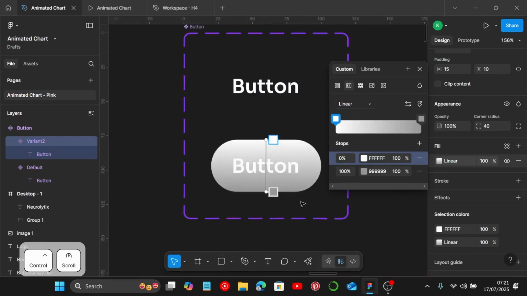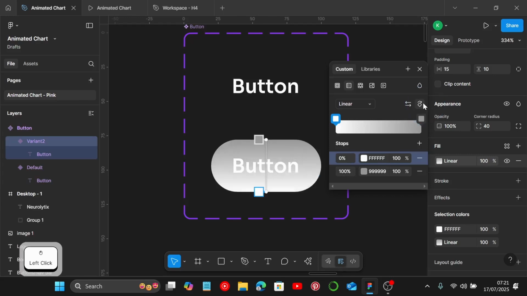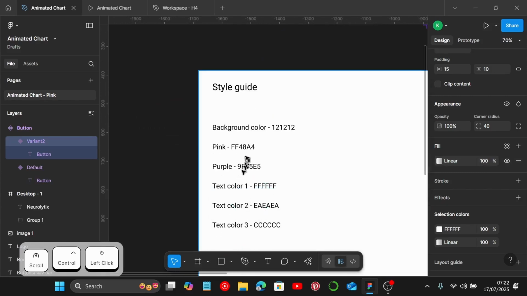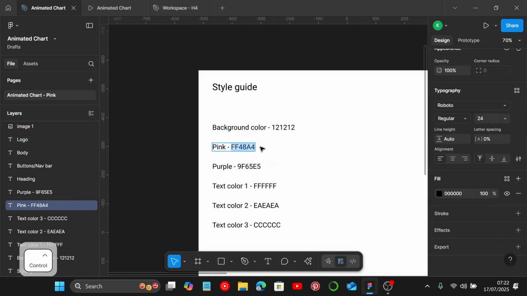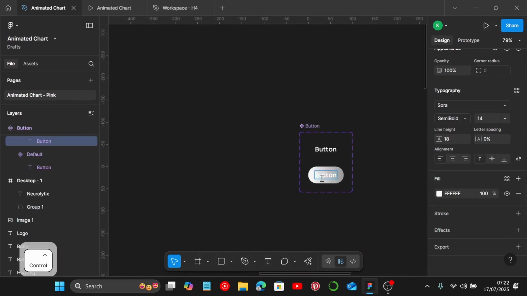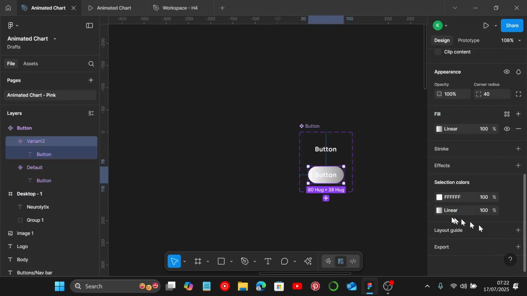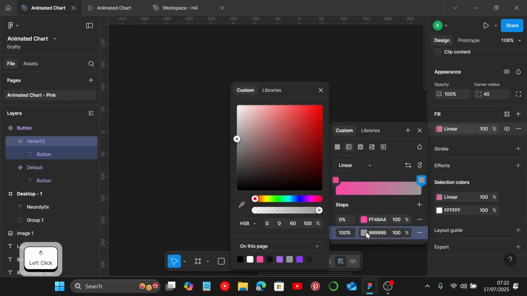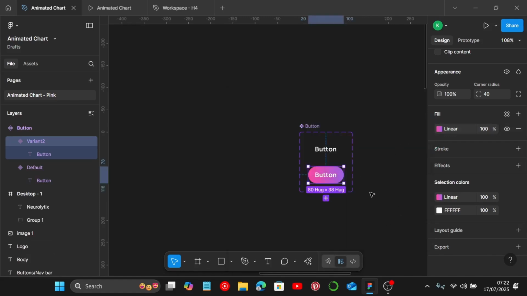Okay, before we do that, let's rotate it just like we did with our rectangle. I want 0% to be on the left and 100% to be on the right. So I'm just going to rotate it 3 times till we have that. Let me zoom out and come back to our style guide. I'm going to copy the pink color, and on the button I'm going to this particular frame. Let me select variant 2, go to linear, and I'm going to make the left side the pink color just like we did, and for the right we already have our purple color, so I'm just going to select that purple color here, and we have this fill.